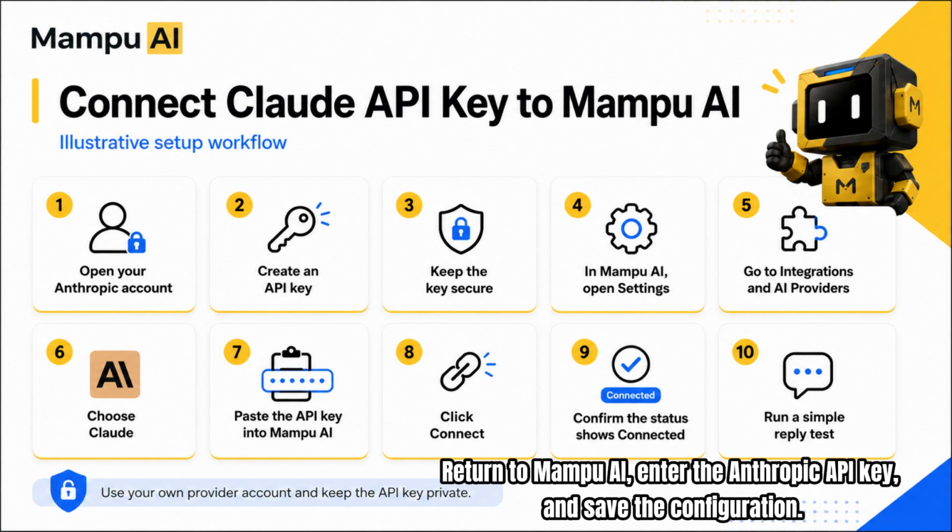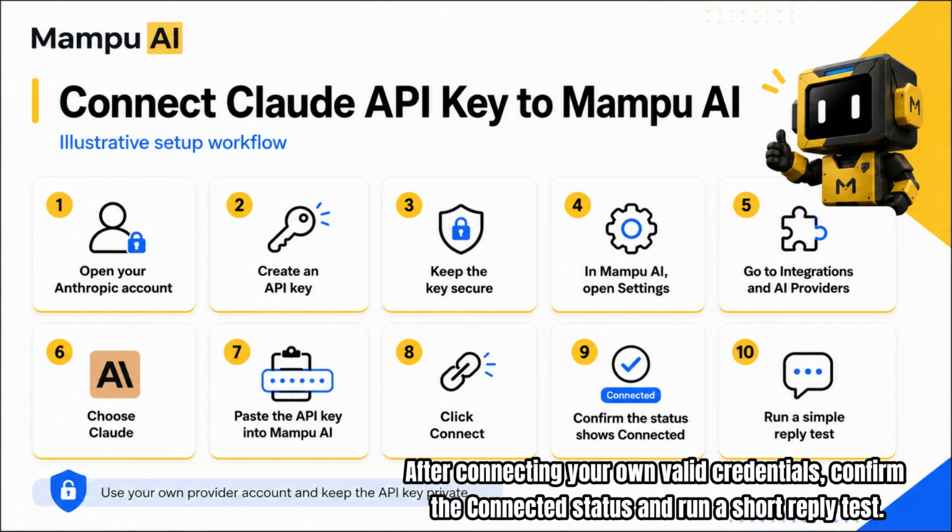Return to Mampu AI, enter the Anthropic API key, and save the configuration. After connecting your own valid credentials, confirm the connected status and run a short reply test.